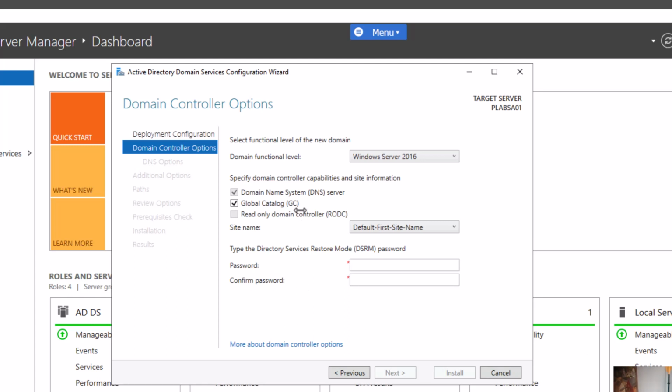Okay, I do have a couple of questions in the lab in case you're just doing this for fun. One question is, why is the domain functional level Windows Server 2016 when our domain controller and our current server are both Windows Server 2019? That is the question. The next question is, what can you do to change this to Windows Server 2019?